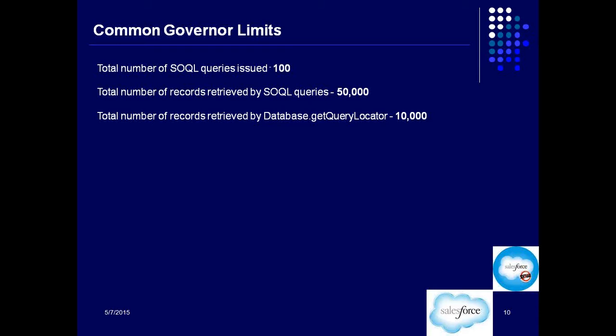So in getQueryLocator, you have one parameter which can be a string, where you actually define the query. In that way, you can run a dynamic query. If you are retrieving data using Database.getQueryLocator, it can only return 10,000 records, not even 50,000. A normal SOQL query will return 50,000, but Database.getQueryLocator will only return 10,000 records. It cannot work with more than 10,000 records.